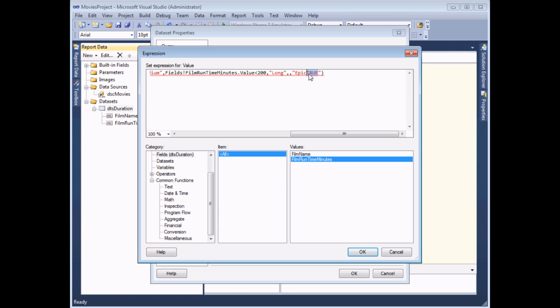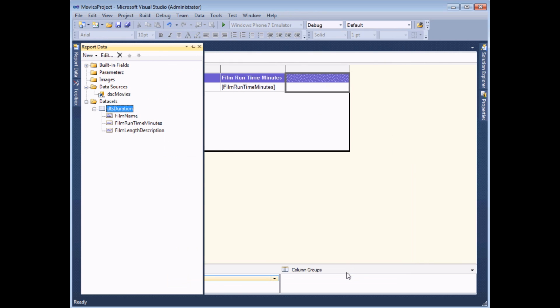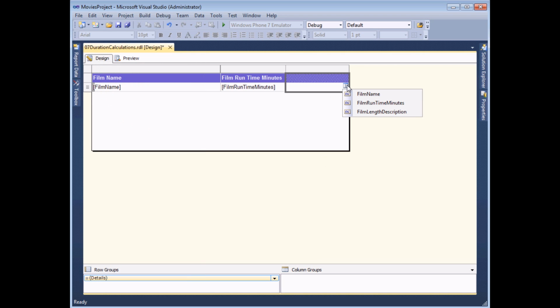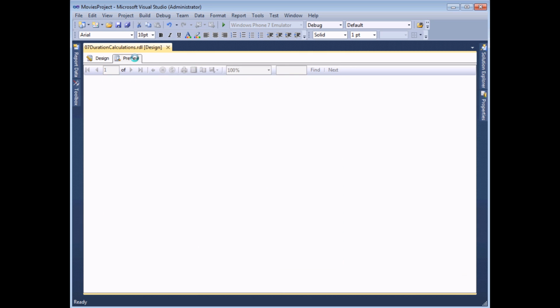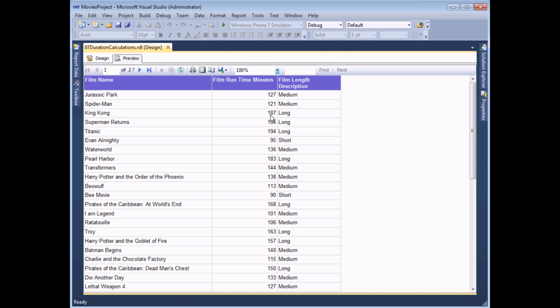I've accidentally done something that I shouldn't have done there. Let me move that back to where it was. Okay, so there we go. If I choose OK and choose OK again, I can now add that column to my table, and with a quick preview, have a description for all my film lengths.